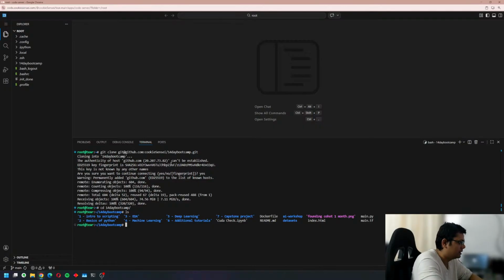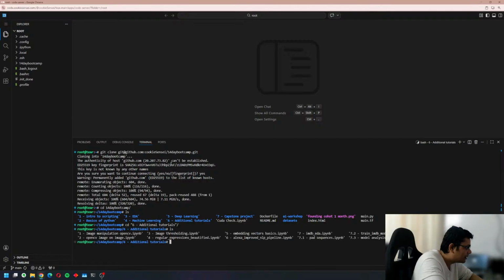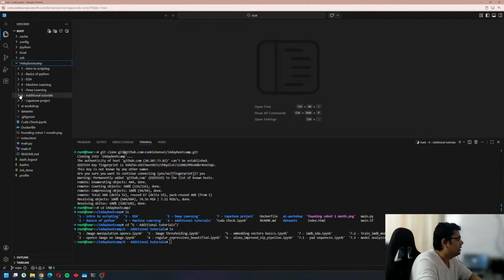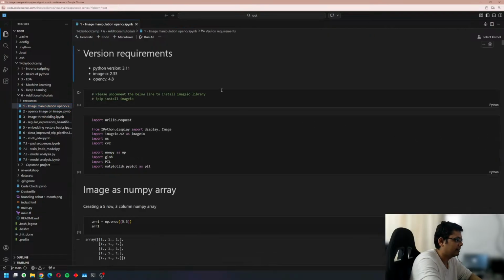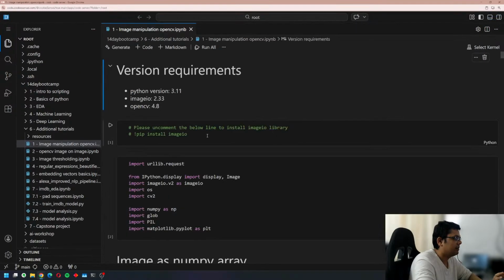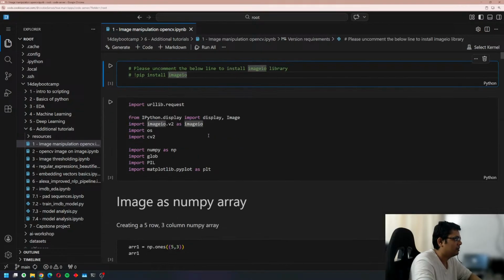And we're gonna go into the additional tutorial section. So CD 6 additional tutorials, and let's list out. Okay, this is where everything is IPYNB over here. Mostly everything is IPYNB. So 14-day bootcamp, additional tutorials, image manipulation, OpenCV. All right.